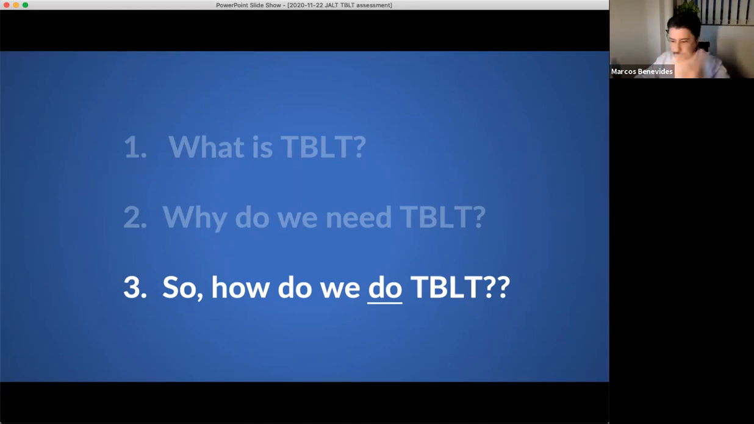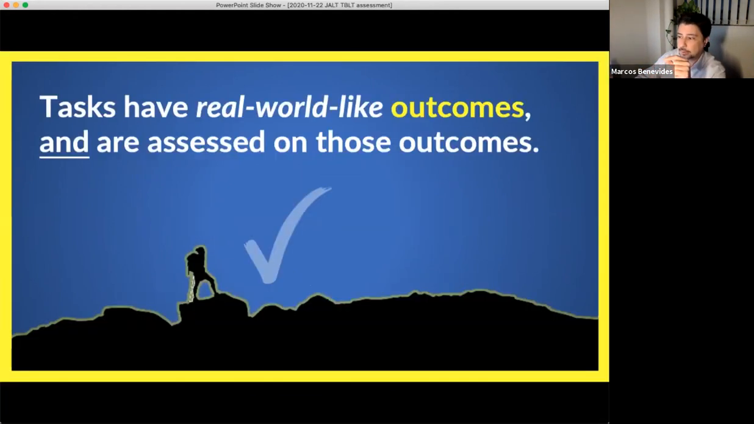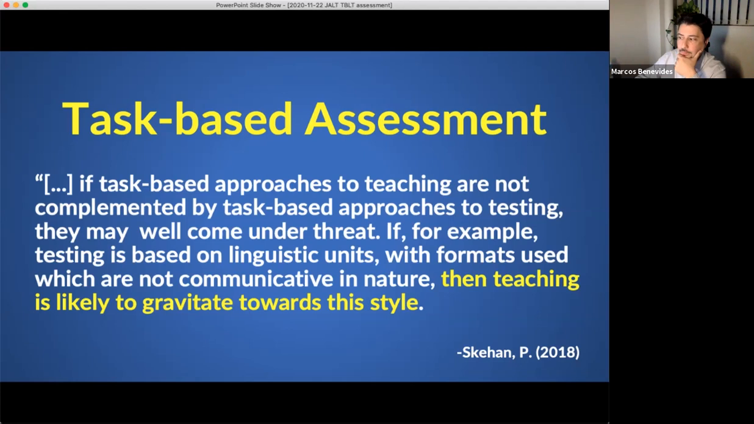And of course, I could go on about this for hours, but I'll focus today on assessment. And I'll focus on the idea that tasks, as I mentioned, have real world-like outcomes and have to be assessed on those outcomes. So how do we do TBLT assessment? Well, Peter Skehan, this is to highlight the importance of TBLT assessment. Peter Skehan, another, of course, big proponent of TBLT, raises the issue.